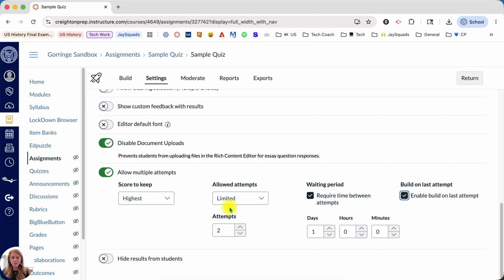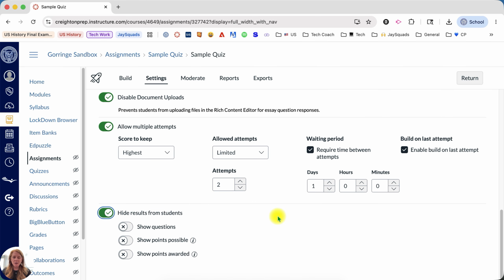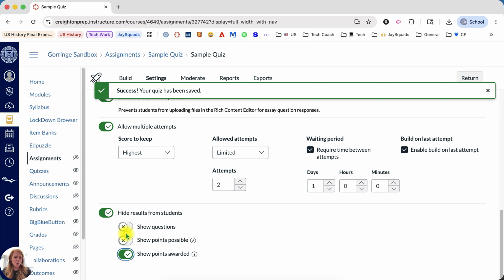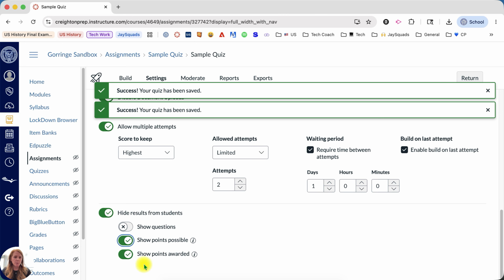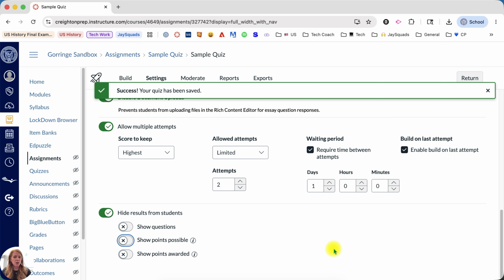I don't do it so that they get multiple attempts 90% of the time, 95% of the time, but they've got that fail-safe. All right, hide results from students. I almost always turn that on. They actually know a way to get around that, but whatever. But you can filter what they can see. Maybe you just want them to see the points that they were awarded. They got 9 out of 10, but they don't really know how they did on each individual question. So there are a little bit more specifics you can go into on that one.